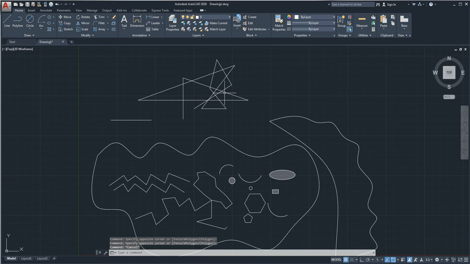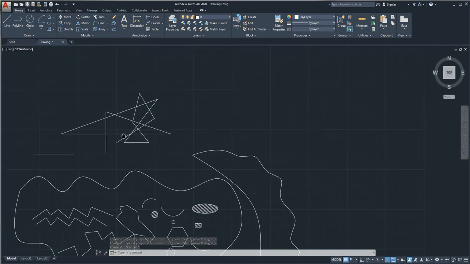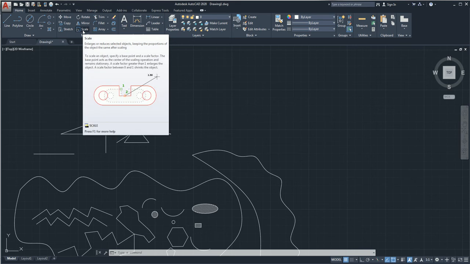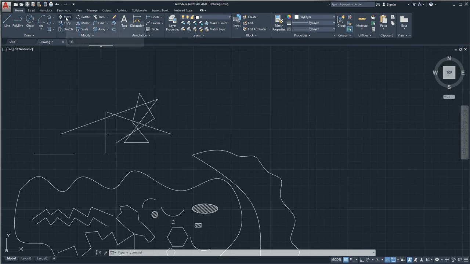Okay, so let's start with the modify section. Basically we have different features right there: move, rotate, copy, mirror, trim, and the rest. Not the same features, but move, rotate, copy, and scale have the same steps, although they work differently. So let's try the move one.